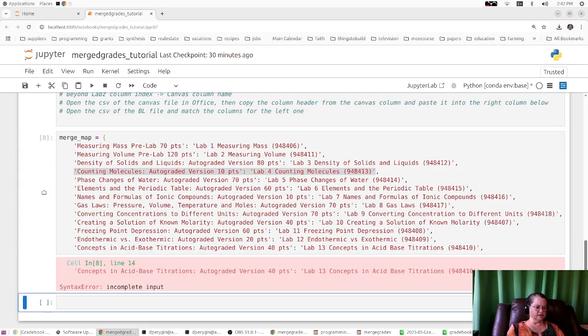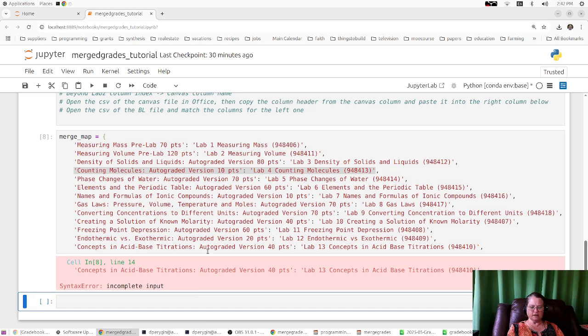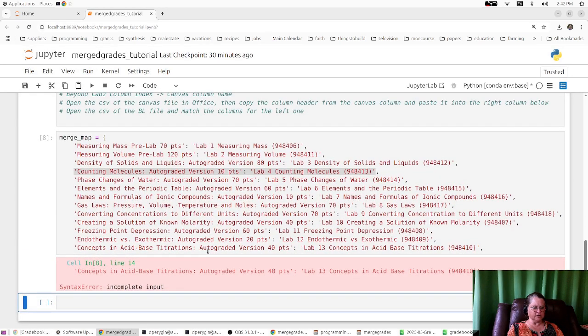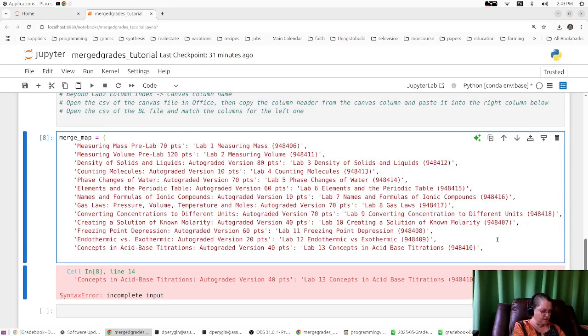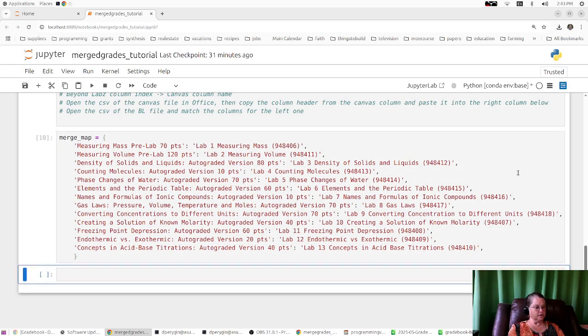So let's go ahead, and I must have messed something up when I was doing that. Let me go ahead and recopy that. I didn't copy my closing curly braces when I copied it. So I just need to put that in, and then I'll be fine.